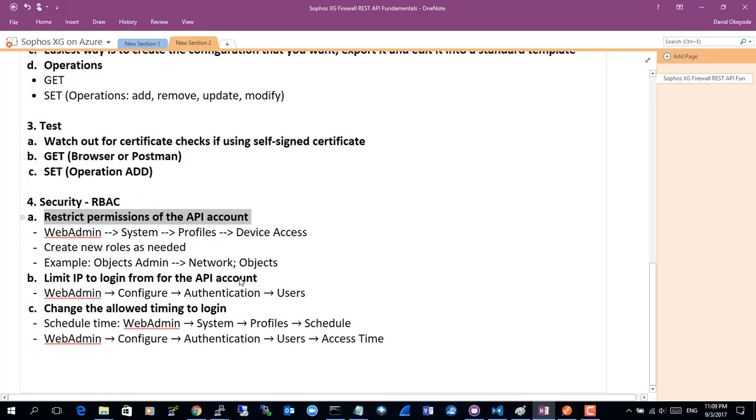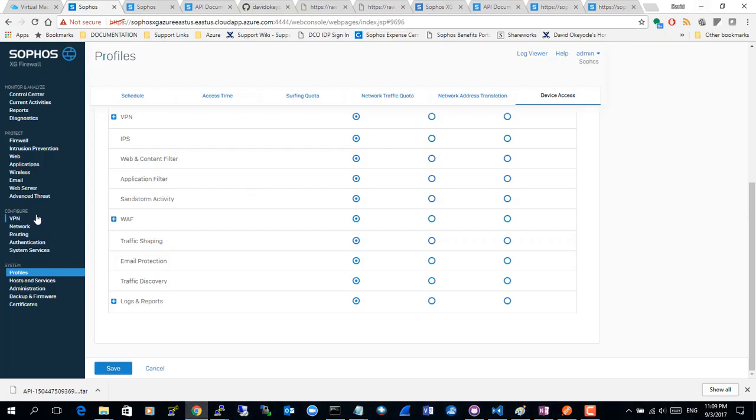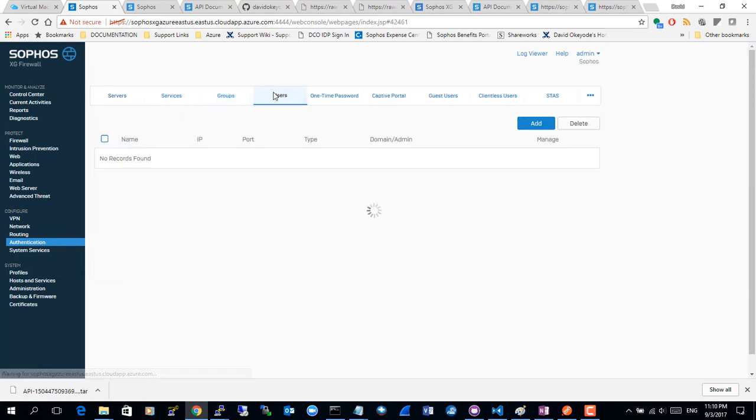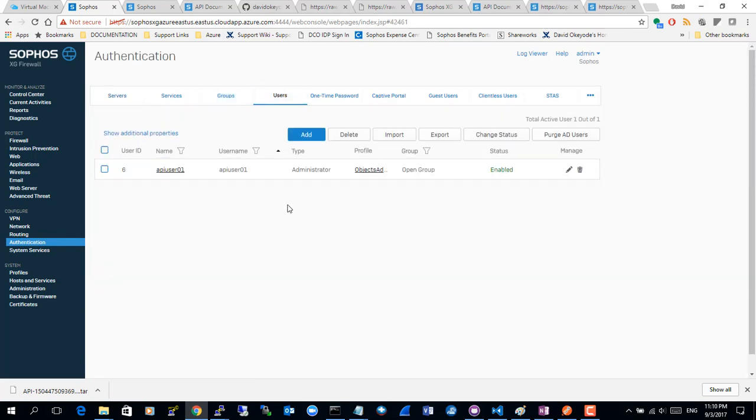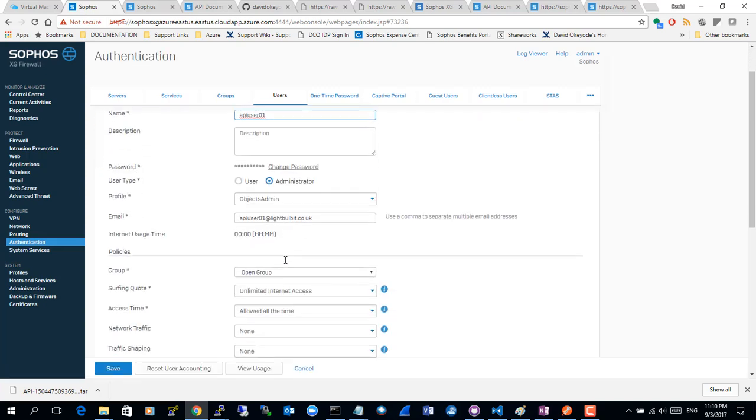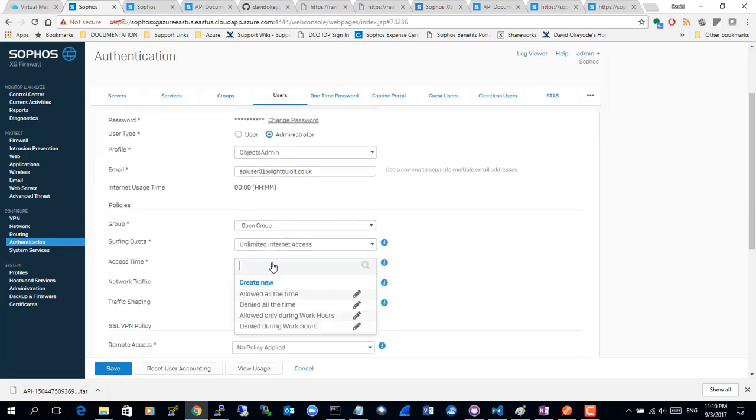So that's one good one. You can limit the IP to login for that user account or for that API account. So I go under authentication here, and I go on the users. I could do something like on the users, I could define you're only allowed to make API calls at certain times. I could define access time for this. So which is really, really good.